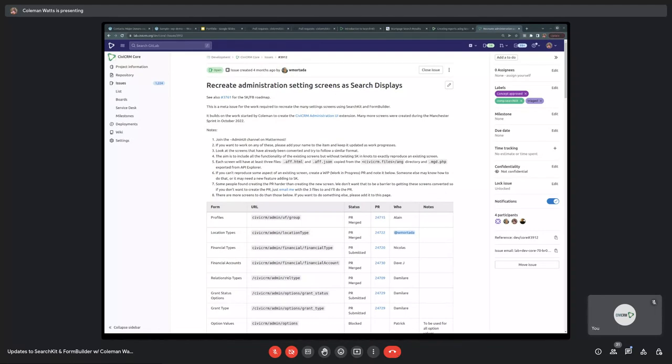Janek is asking, are custom entities available through the API? Yes, they have to be in order to work with SearchKit and FormBuilder. So once you create a new entity with Entity Construction Kit, it gets its own API that you can see in the API Explorer. You can see it available for searching in SearchKit and for creating in FormBuilder.